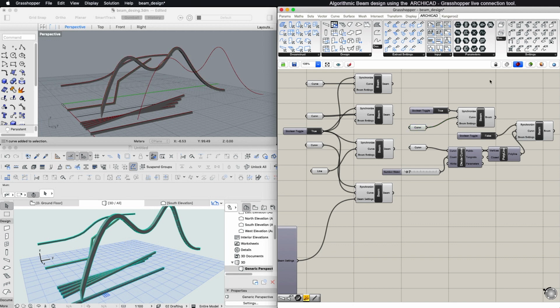of beam segments. You can control the number of segments by connecting the curve node to a divide curve node and then create polylines with the points. That way, with a number slider, you can control how many beam segments will be created.